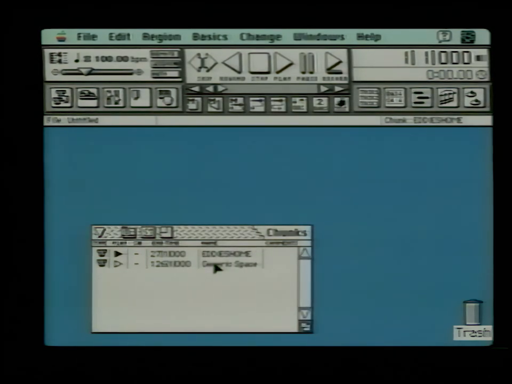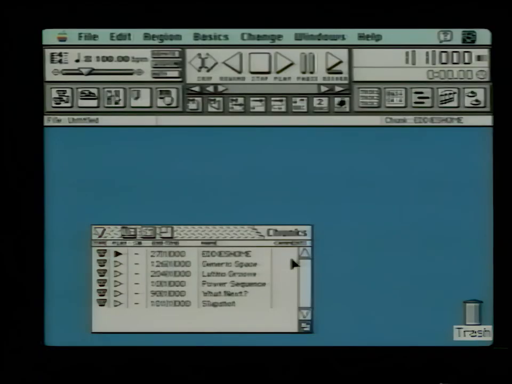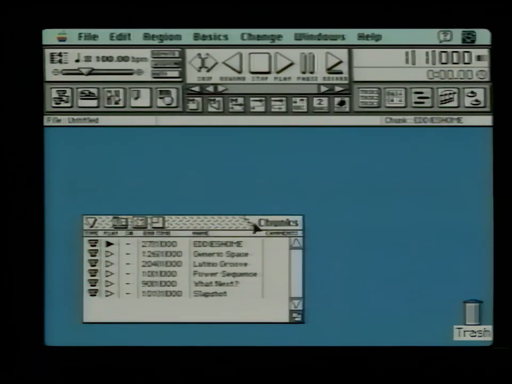Now it's a chunk with a name. I'm going to load several more sequences into the chunks window to save you time. Now, as you see, I have 6 songs in the chunks window. They'll play back in any order I put them in.